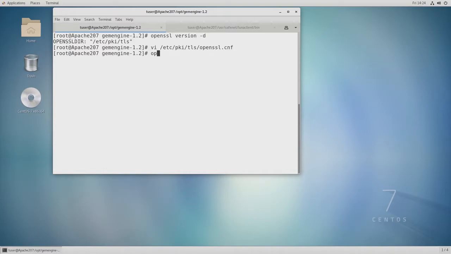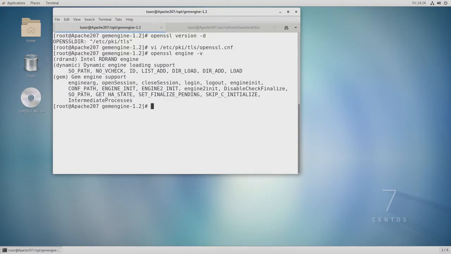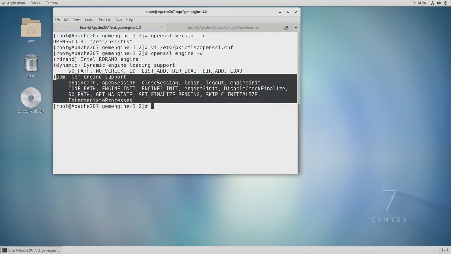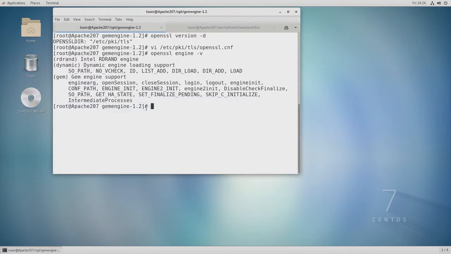And now we can test OpenSSL with the command openssl engine -v. And here we see the section that says gem with gem engine support. This shows that the library is being accessed correctly and the edits were correct in the file. If you don't see this section, go back and revisit the openssl.cnf file and check that everything was edited correctly.